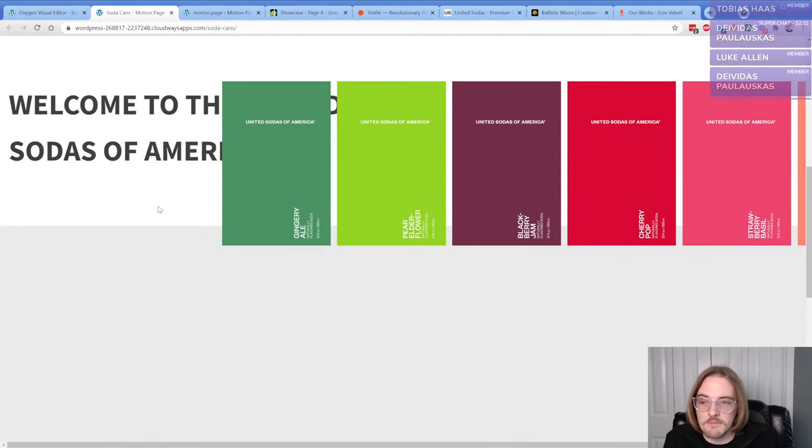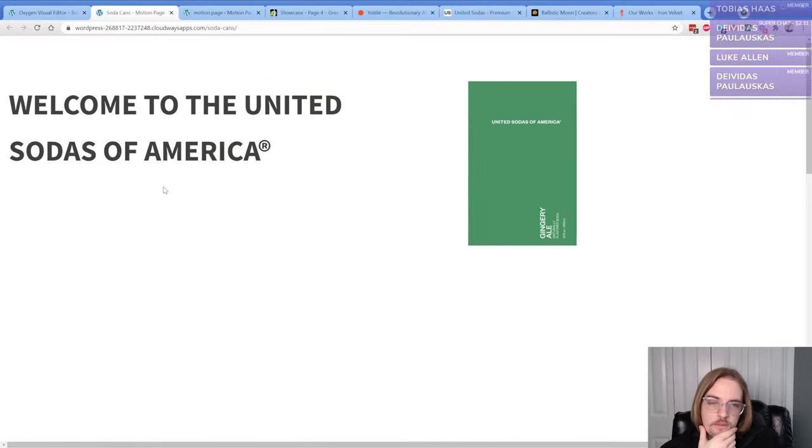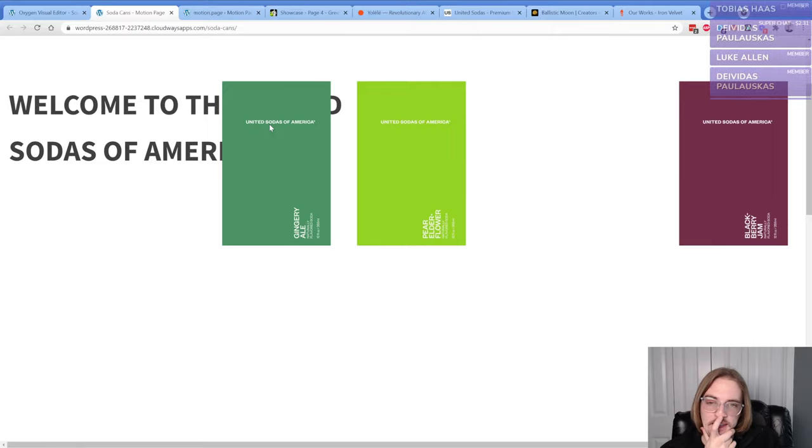So then I guess I would need to make my... Let's see, how would I do this? I'm trying to think about how we get the cans to keep moving across the page.